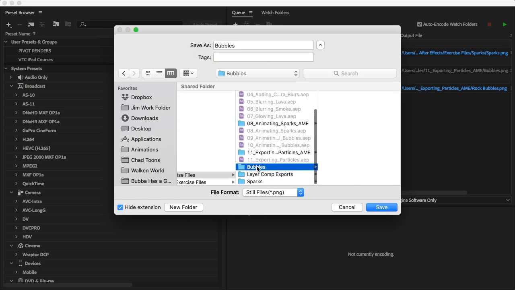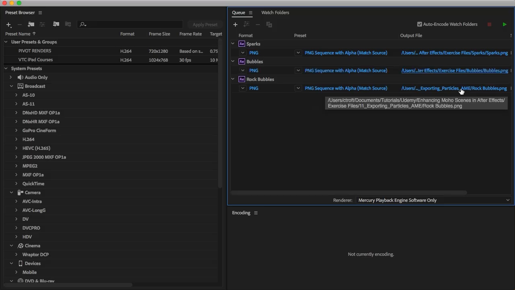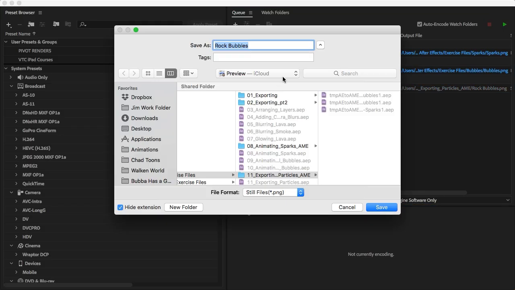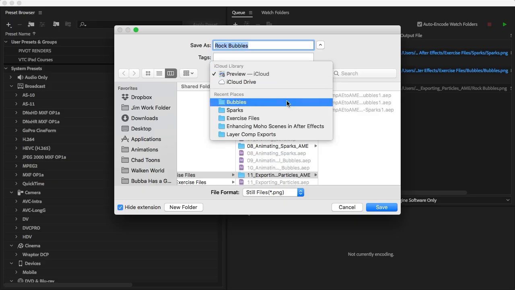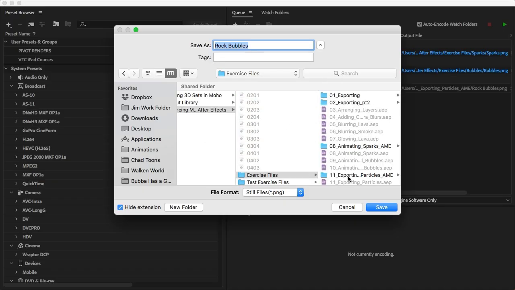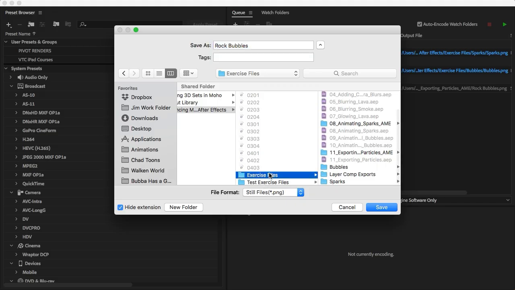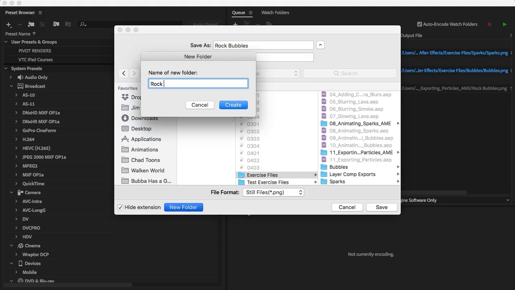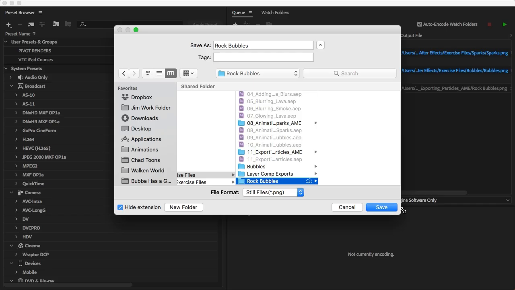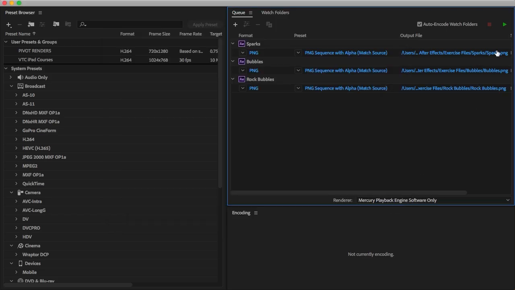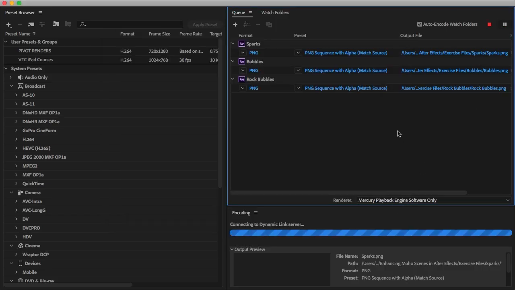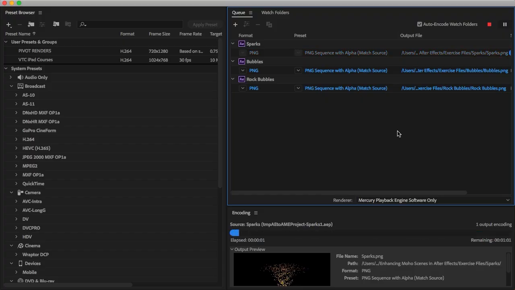Unlike Moho, when you export out through Media Encoder, you don't have the ability to automatically make folders, which is really nice with that aspect. And maybe there is actually a way and I just don't know of it, but we're just going to do this really quick. Just exercise files, new folder, and we can name this one Rock Bubbles, and then we'll save it in there. And then all we have to do is hit the Start Queue button, and it will start rendering out. And again, this can take some time depending on the complexity. But once we're done, we can jump back into Moho, implement these effects, then jump back to After Effects to polish it all up.